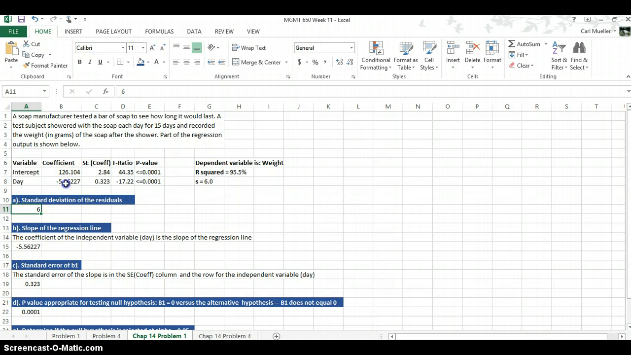Where is that? Right here. Your coefficients are right here. So this is your regression line, day. Why is this your regression line? Because as the question notes, you were examining just the weight in grams after the shower for 15 days. So you're recording this in that aspect.